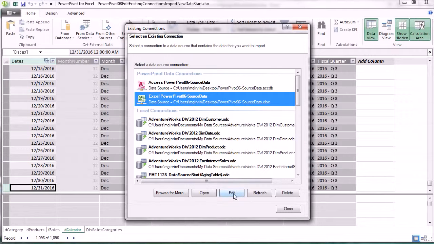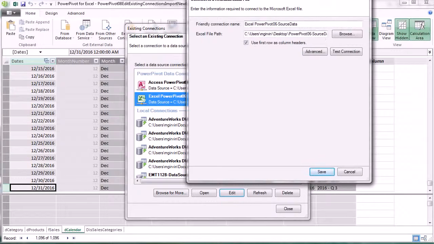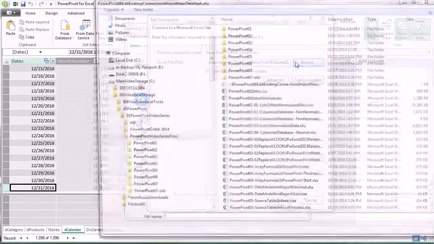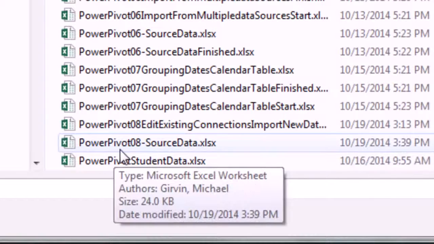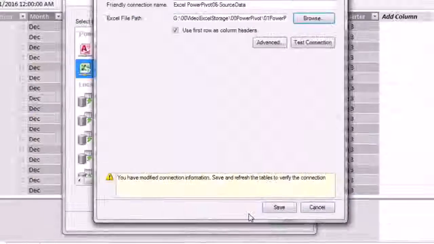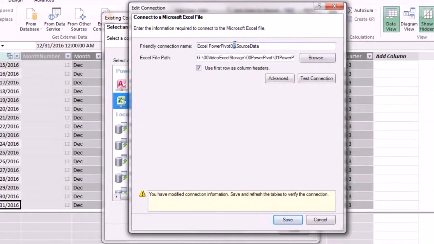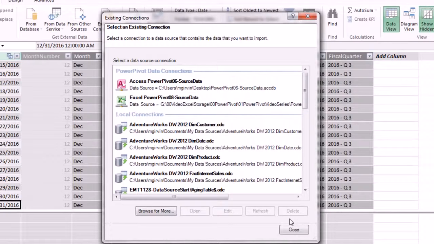So I'm going to come down and click Edit. Sure enough, I can come up here and click Browse and redirect it to the correct file, PowerPivot 08 source data. Double click, change this to 8. And click Save. This is simply saving the new file path.